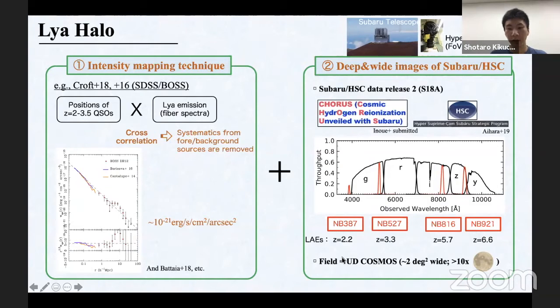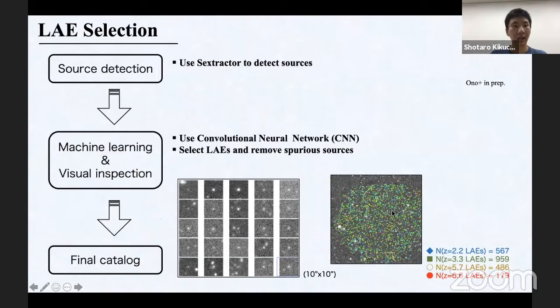In our analysis, we first begin with the UD COSMOS field, which is as wide as 2 square degrees, corresponding to more than 10 times the size of the full moon. Next, we use a Lyman-alpha emitter catalog constructed by Ono et al. in prep. Here I briefly show what they did. They first detected the sources using SExtractor, and next they carried out machine learning and visual inspection on the detected sources. They used a convolutional neural network to classify real Lyman-alpha emitters and remove spurious sources, and they finally constructed the final catalog. These two figures show the snapshots and the positional distributions of the selected Lyman-alpha emitters. The number of finally selected Lyman-alpha emitters is listed here, in total as many as 2,000 Lyman-alpha emitters.